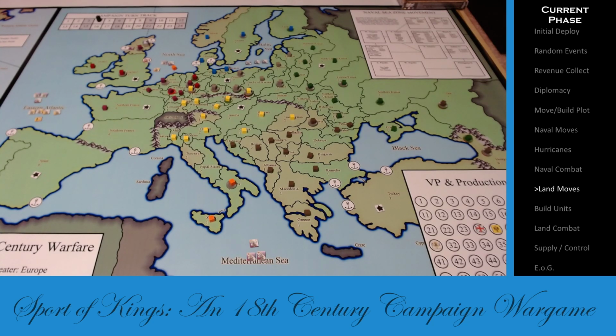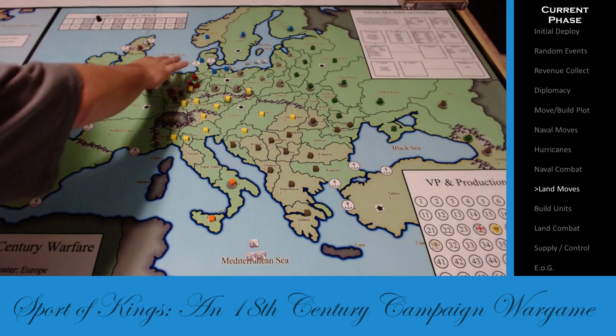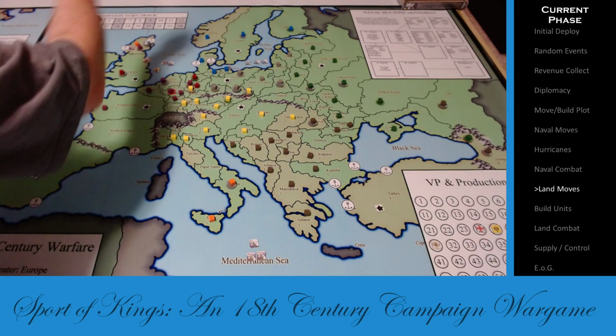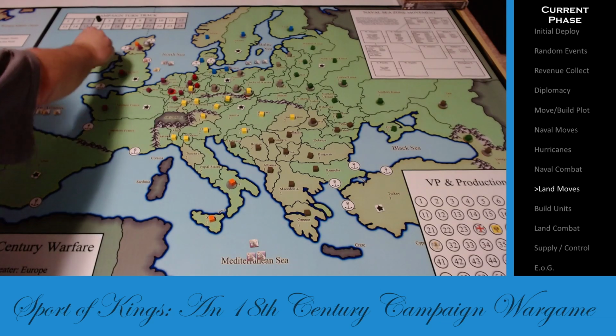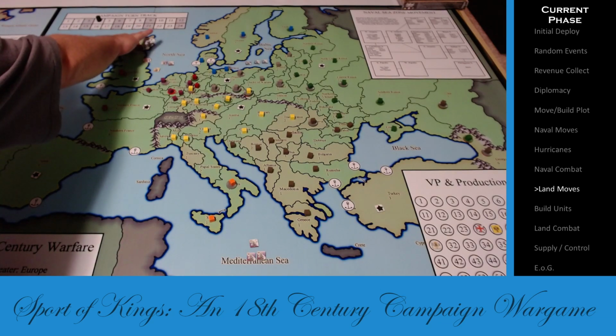Spain. Spain is moving from North Sea to Scotland, 1 SP. From the Eastern Atlantic to Scotland, they're doing an amphibious assault with the Marines to join.